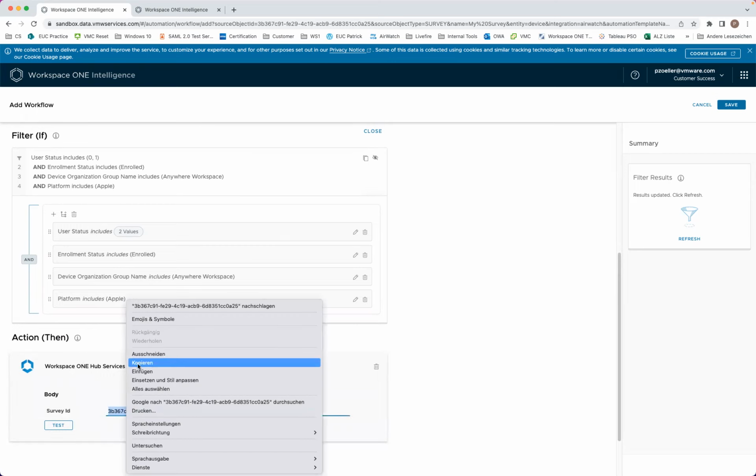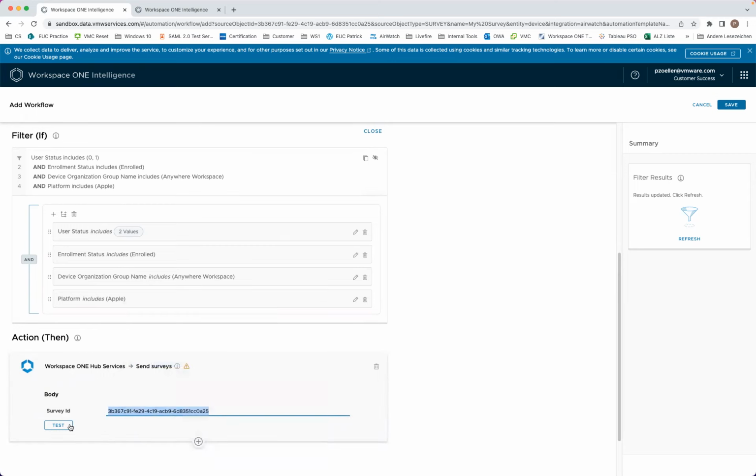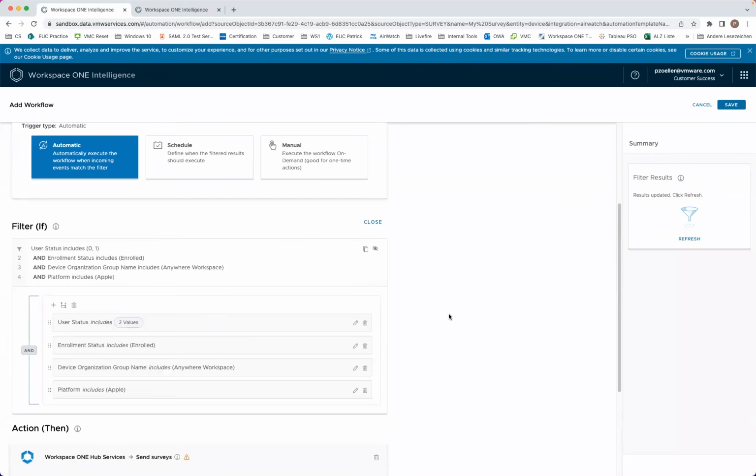So here we copy out that survey, and now we can save it, and it gets sent out to all users we specified. As I don't have any devices currently enrolled here, it will just go out to no devices. And once I have devices that match the platform as Apple, and Anywhere Workspace is the OG, then they directly pop up.